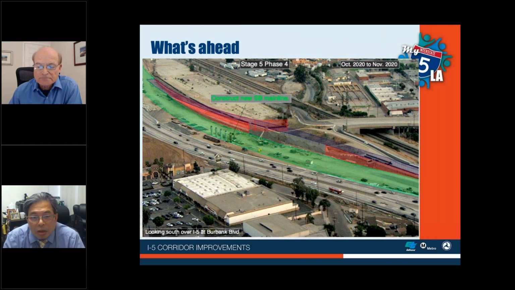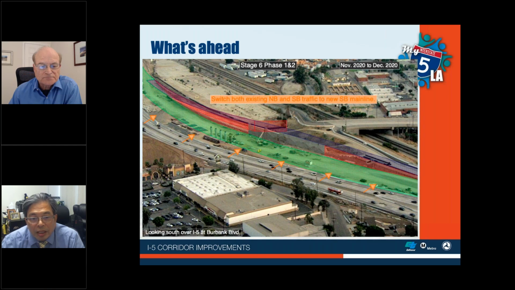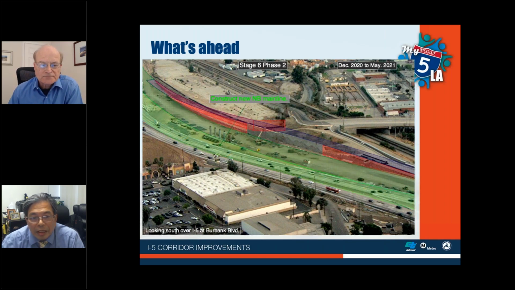In the meantime, we also started grading on the southbound main line, and we need to finish that so we can move all the traffic onto the east side of the freeway, as you can see on the slide here. Next slide, please. These traffic will then be moved to the other side, which is the west side of the freeway, so we can construct the northbound main line. Next slide, please. And also, we need to provide certain traffic lanes on the northbound main line so that we can provide support for constructing the bridge deck. Next slide, please.